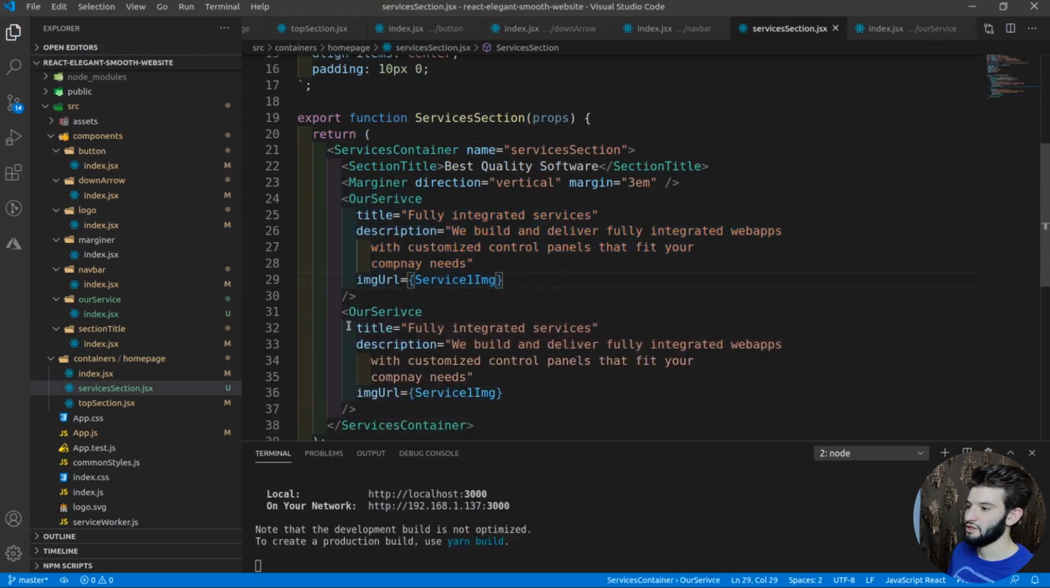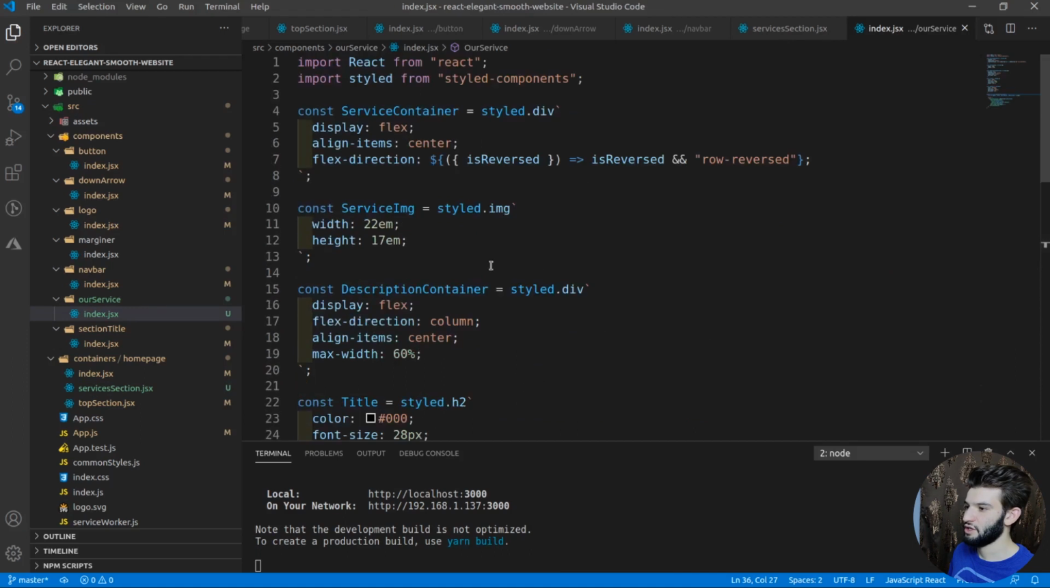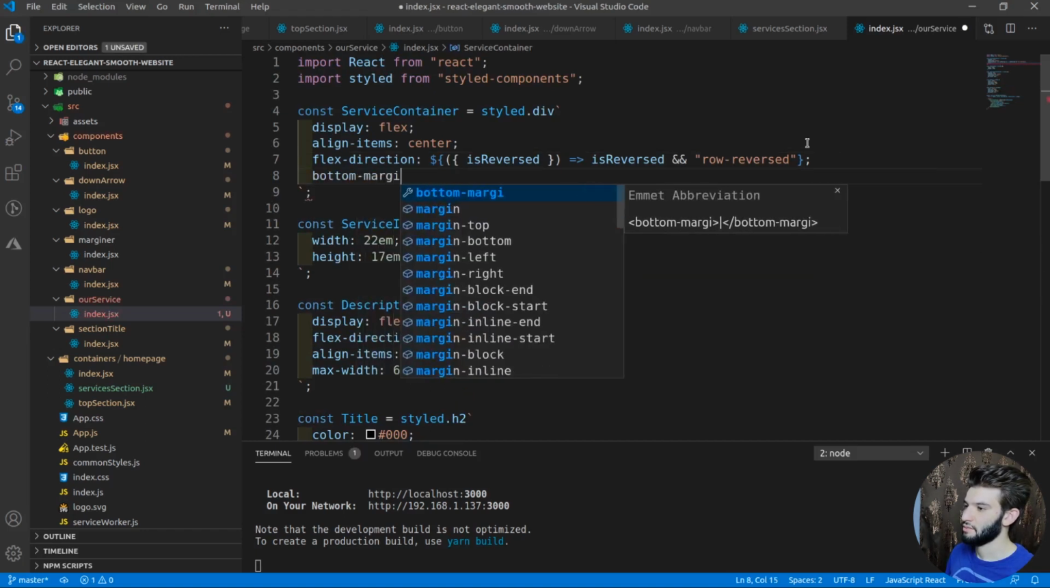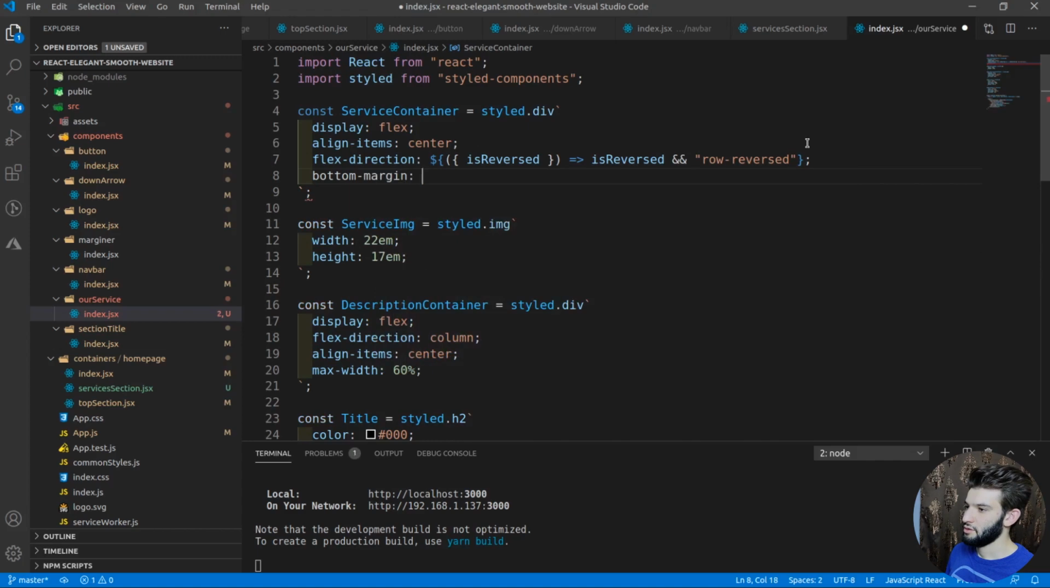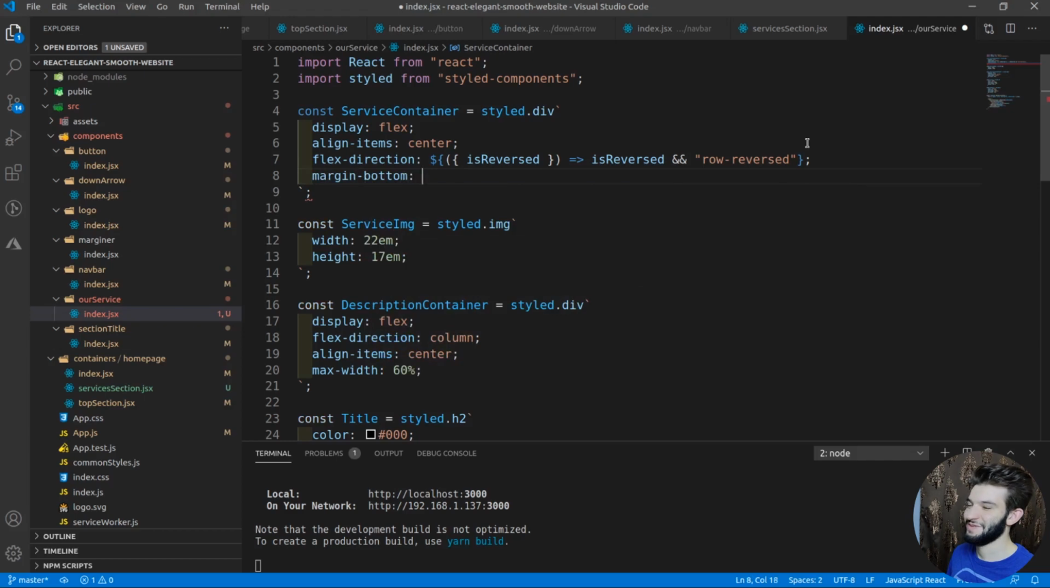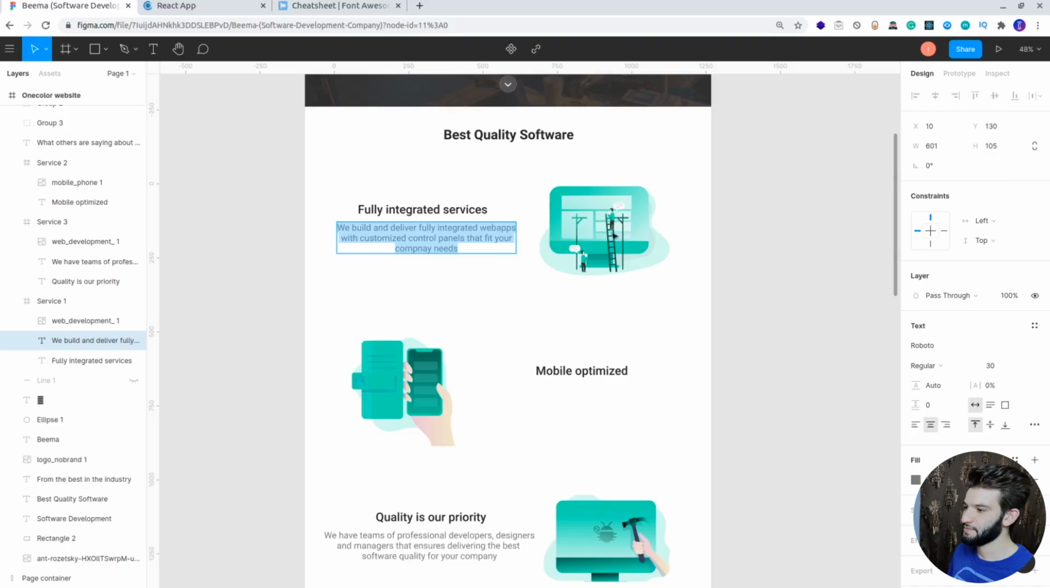And one last thing I totally forgot to do is actually add some margins between one service and another. So we can add a bottom margin between these. I don't know why I said bottom margin, it's margin bottom. I'm sorry, I've been coding a lot lately. So I can have, I don't know, 2 EM, let's see.